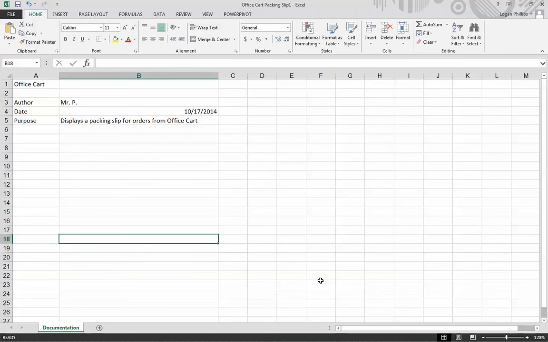Okay, we're back into our workbook. We are in the Office Cart Packing Slip workbook that we've saved as Office Cart Packing Slip. We're going to start doing some formatting onto the documentation sheet. The first bit of formatting it says is merge cells A1 and B1.